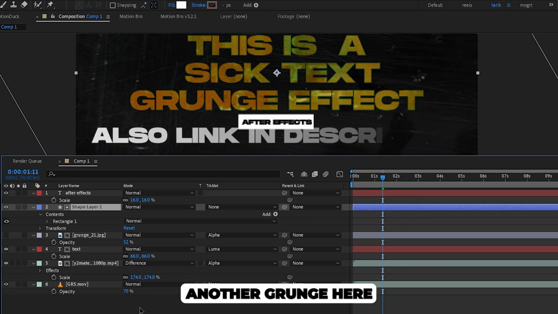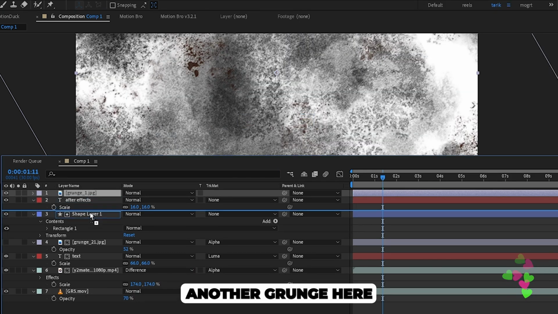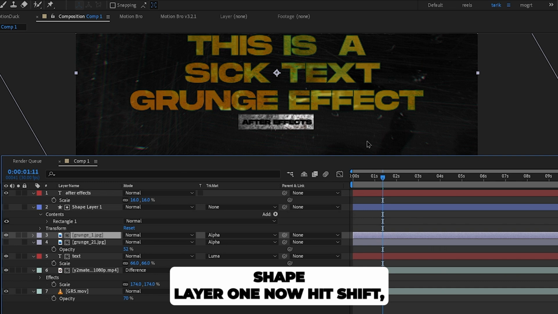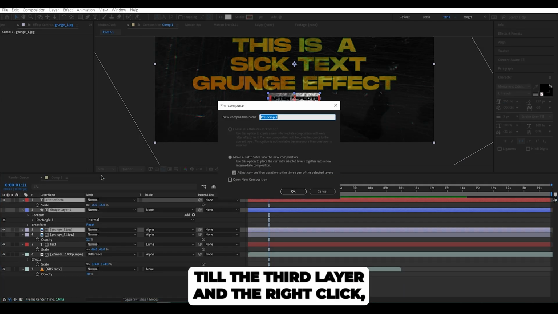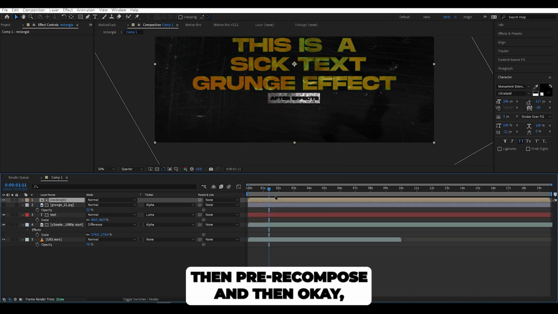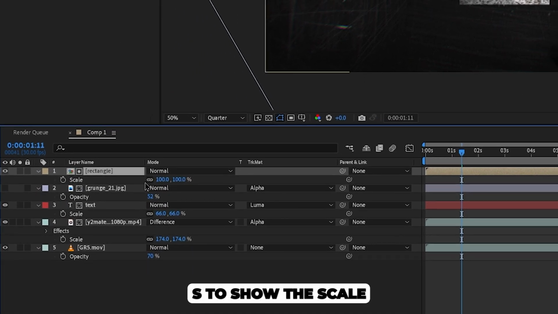Now drag another grunge here and scale it down, and set Alpha Matte Shape Layer 1. Now hit Shift, choose the first layer to the third layer, then right click, then Pre-compose, and hit OK. Now hit S to show the scale property.